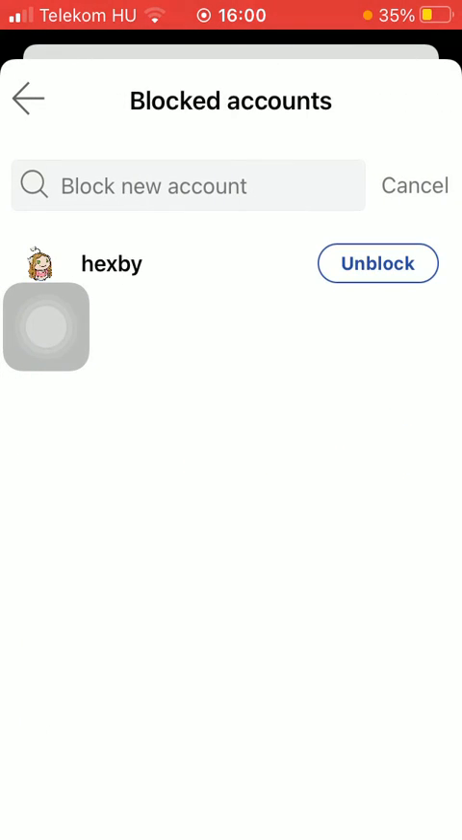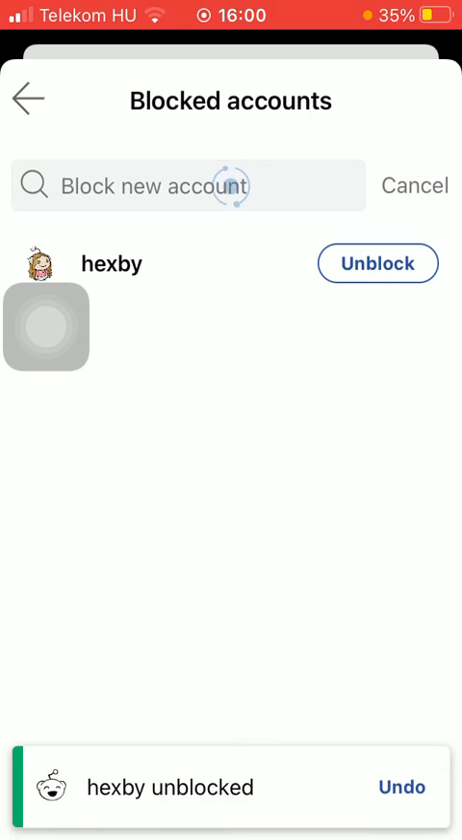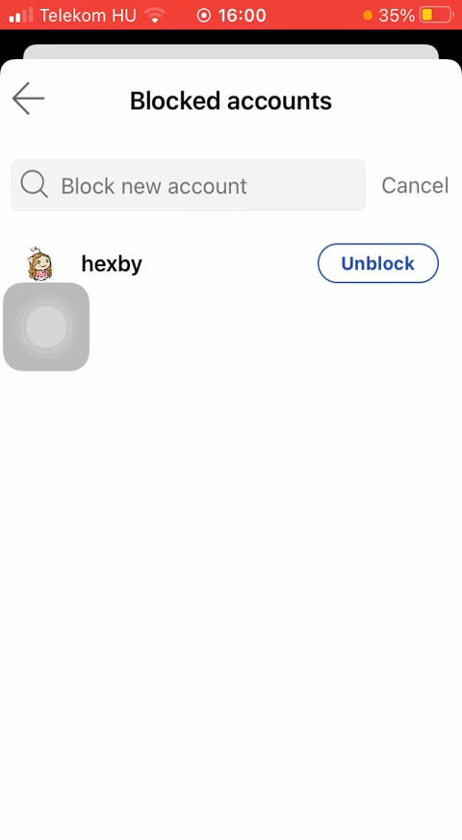accounts. Here, as you can see, there are all the blocked accounts that you have blocked previously. If you want to unblock one of them or these, you need to press the button unblock that you can find in the right side of the screen. So now you have unblocked this user. As you can see, this function has been updated.